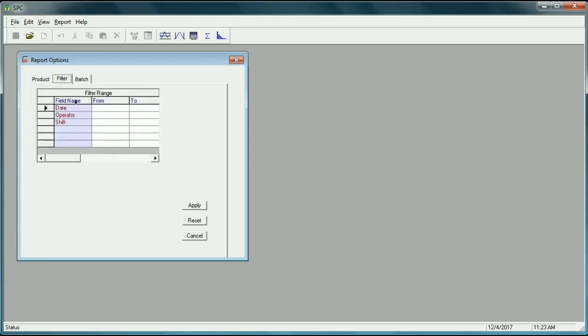We can also filter the data for length. For example, if we're only interested in a particular date range, we can enter the from and the to dates that we're interested in. Or if you had set up some custom fields, which we had done earlier, we had set up two custom fields, one for the operator name and the other one for shift. You could filter on shift, for example, if you're only interested in shift number 1, in the from and the to, you would put 1 to 1. Same idea for operator.